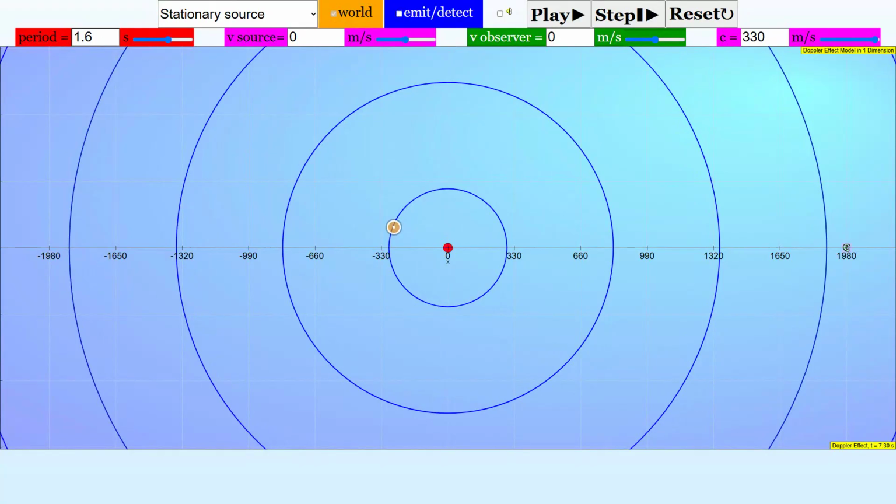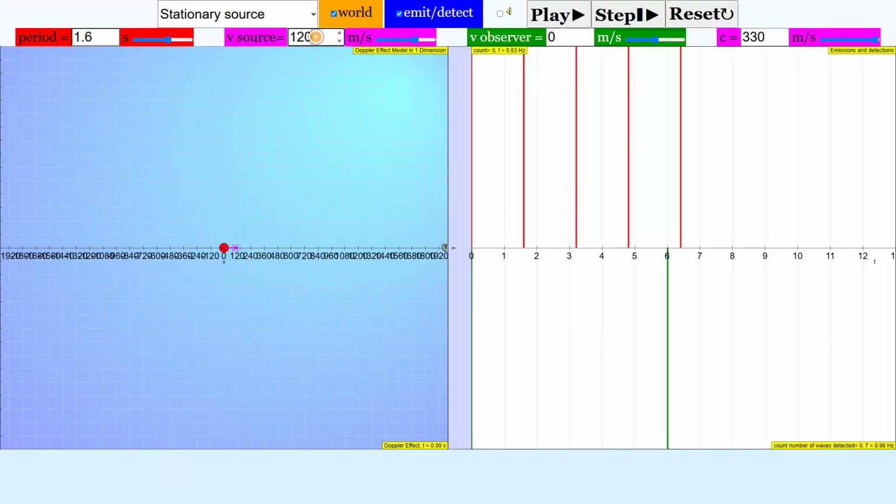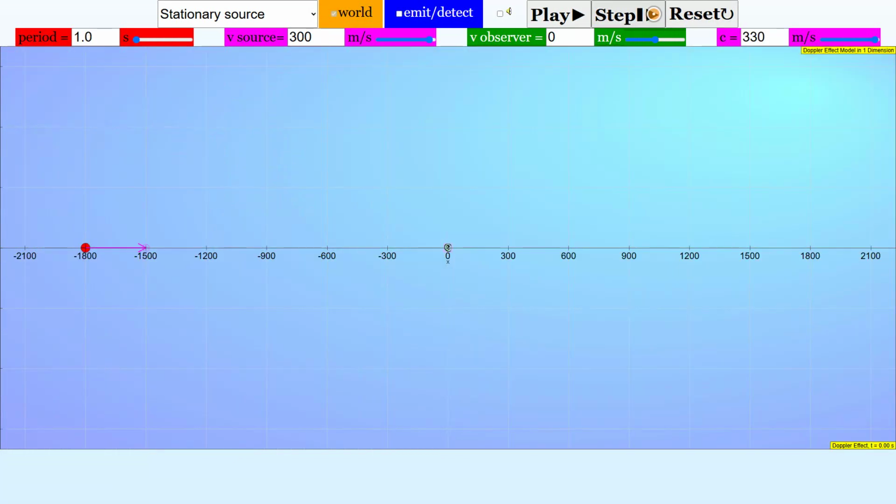The sound speed C changes how quickly the disturbance spreads. Lowering C makes the motion a larger fraction of the sound speed, so the Doppler effect looks more dramatic even if the source or observer speed is unchanged.